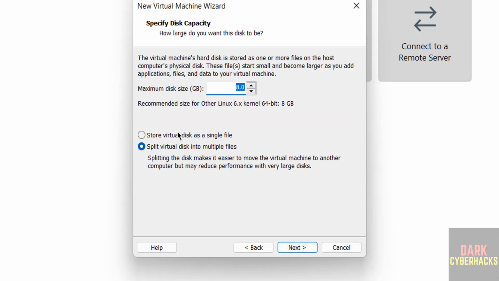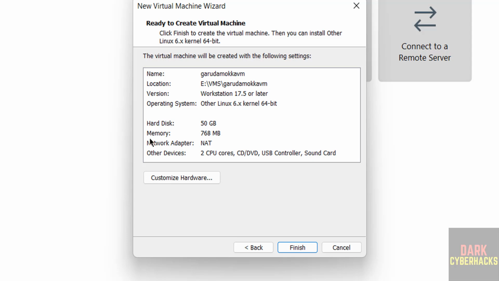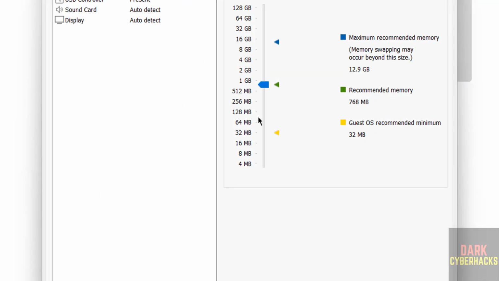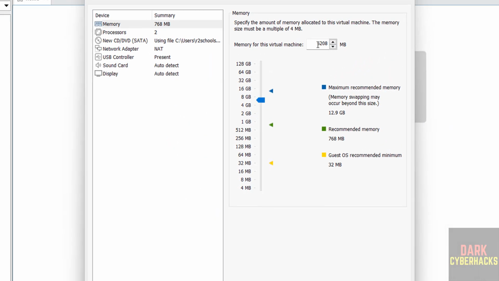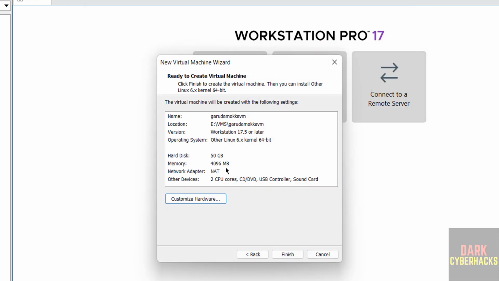Click on next. Then provide the virtual hard disk size. I am giving 50 gigabytes. It is up to you. Sorry, now we have to select the memory. See, by default it has selected as 768 megabytes. So I am going to increase it by clicking on this customize hardware. I am giving 4 gigabytes. Then click on close. See, now it is changed.